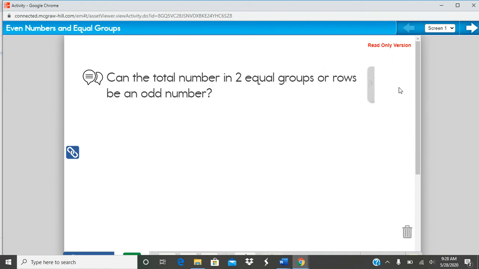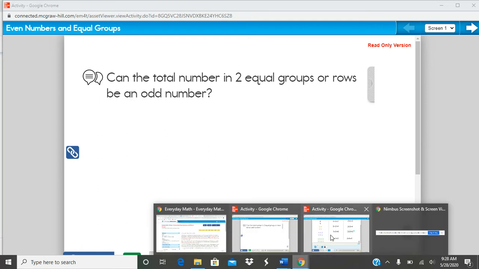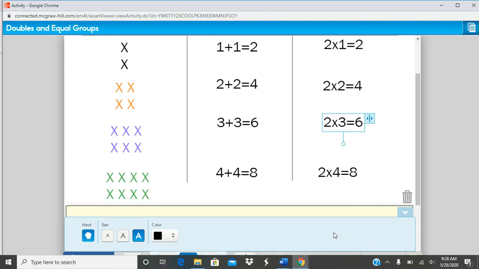All right, so here's a question. Can the total number in 2 equal groups or rows be an odd number? All right, well, let's go back here. So let's think real quick about our odd numbers. 1, 3, 5, 7, 9. Are you odd like Frankenstein? Okay, so when you look here, do we have any odd numbers in our totals? 2, 4, 6, 8. Do you see any odd numbers there?